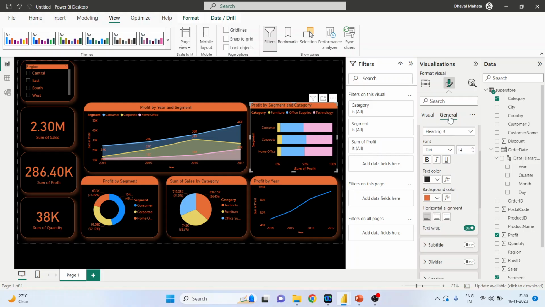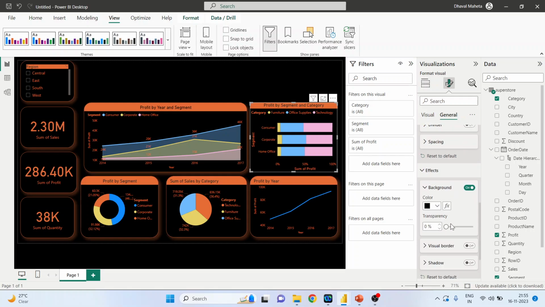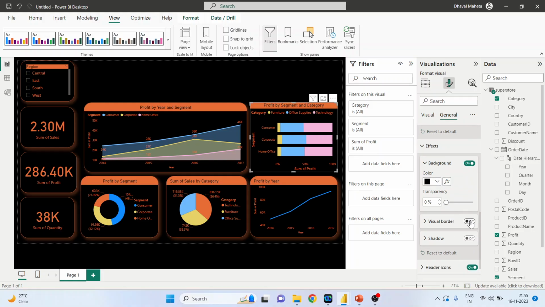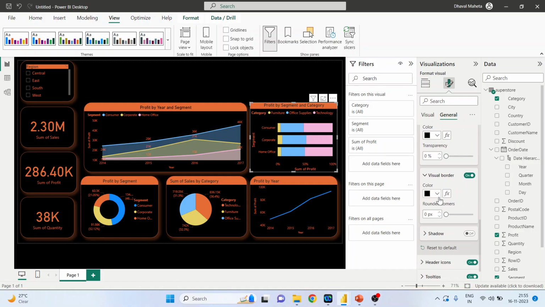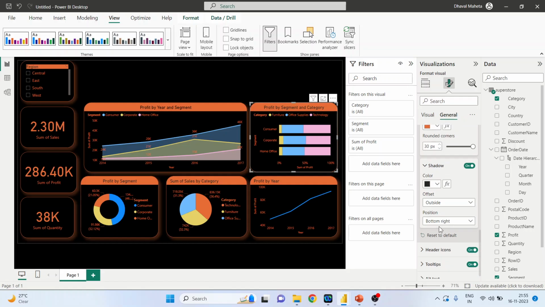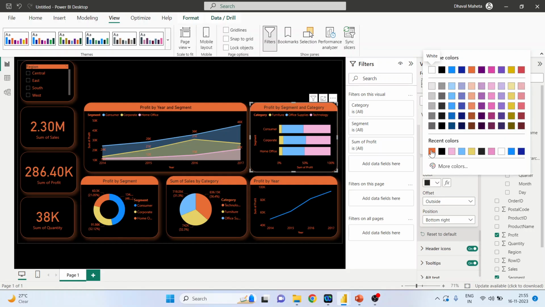Still some settings are left. In general, bring this title into the center. Same thing we will have to do here also. So background is black, visual border on, make this orange, round corners, shadow on, and it should be of the orange color. Done.